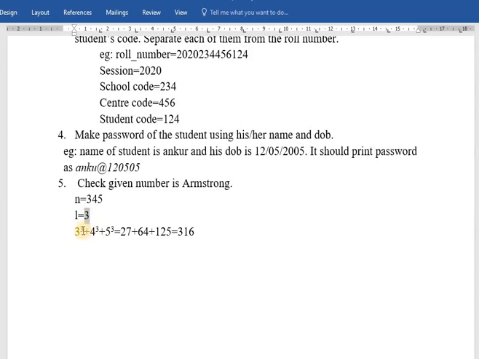Here the length is 3. So you have to find 3 to the power 3, 4 to the power 3, and 5 to the power 3. After evaluating, you will get 216. Now you have to check whether your original number is equal to this number. If this number is equal to the original, then your number is Armstrong, otherwise not. So in this example, 345 is not an Armstrong number.